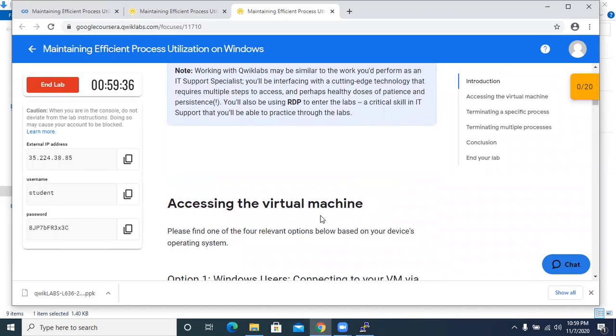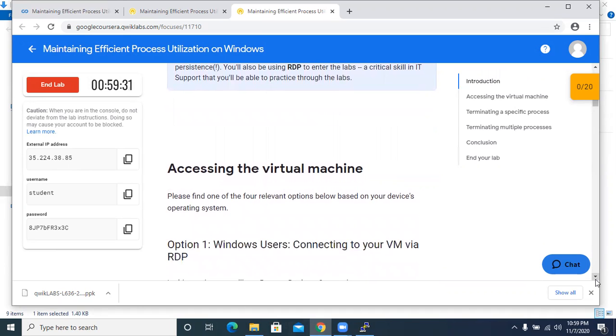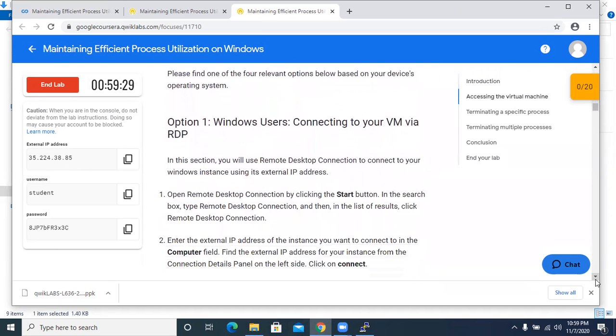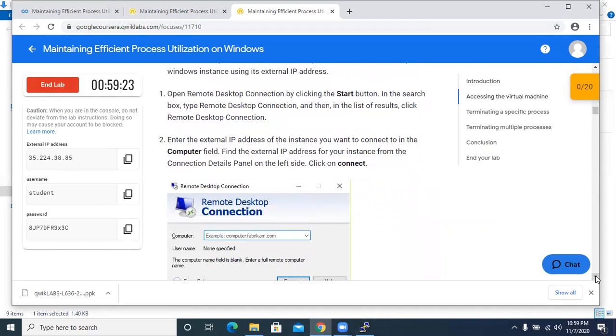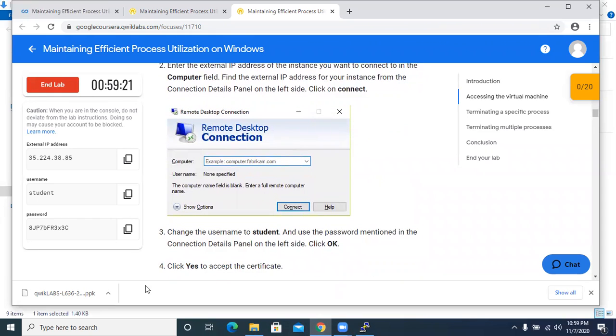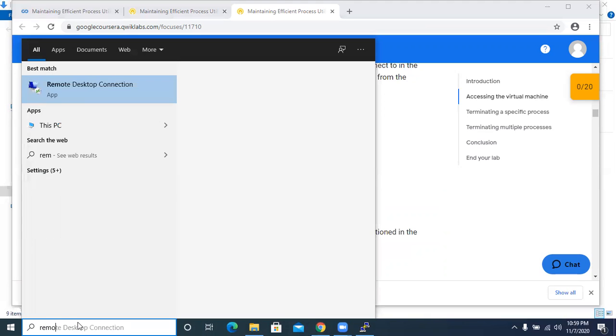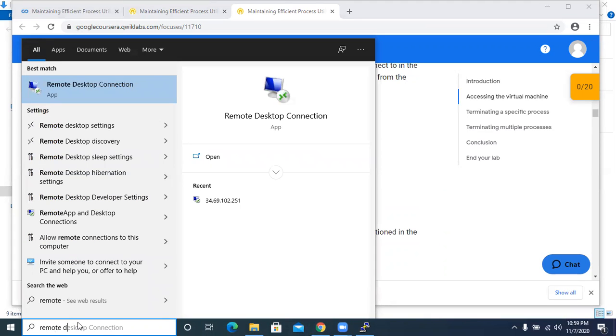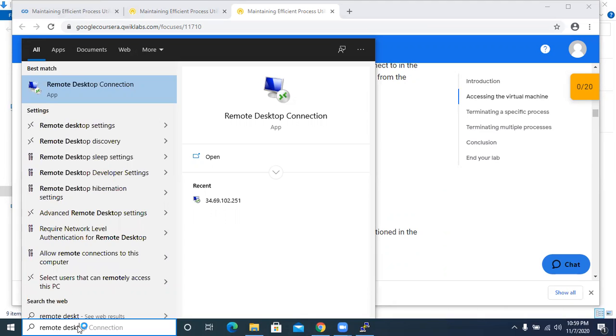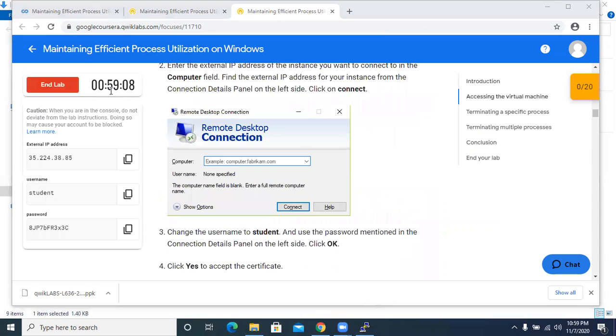So we want to log into a virtual machine, another Windows computer. We want to access that Windows computer. If you are using Windows, you want to use this tool right here, this RDP tool, Remote Desktop Connection. Just go here and search for remote desktop connection, and it's right there. All right, just hit it.